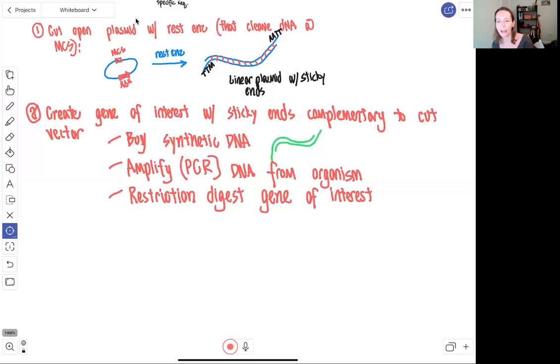you want straight away. But it's kind of a unicorn to be able to find a gene of interest that immediately at the 5' end and 3' end, or anywhere close to the 5' end and 3' end of that gene, has restriction sites for the same restriction enzymes that are suitable for the multiple cloning site. So one way or the other, you need to create your gene of interest. That gene of interest needs to have sticky ends that are complementary to your cut vector.